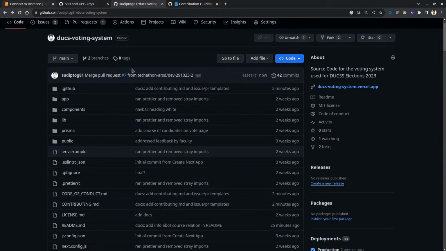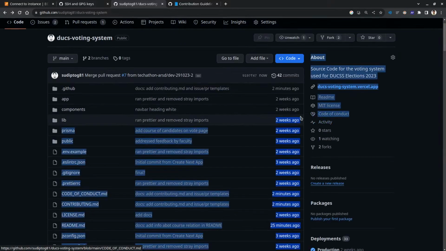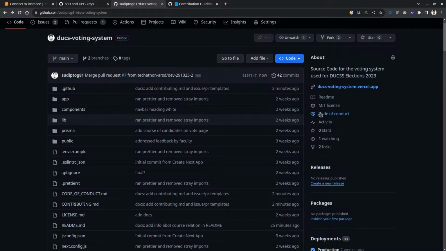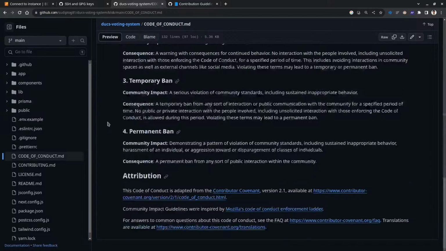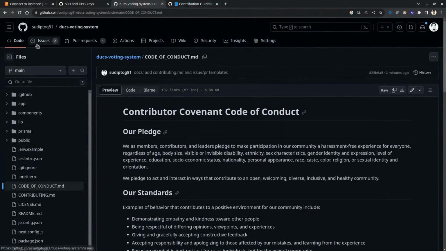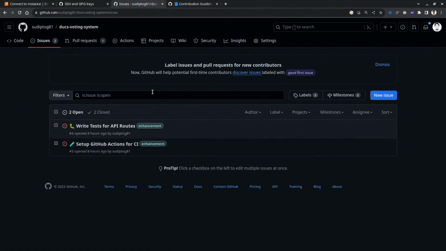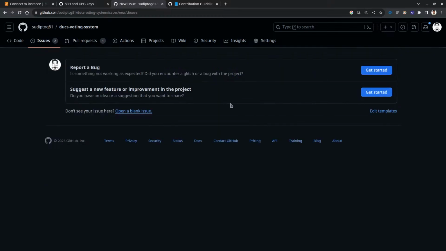And you can see there is a new icon that is there on GitHub. Code of conduct. If I click this, it opens up. These files we have added to GitHub. I create a new issue. Now I have a menu.